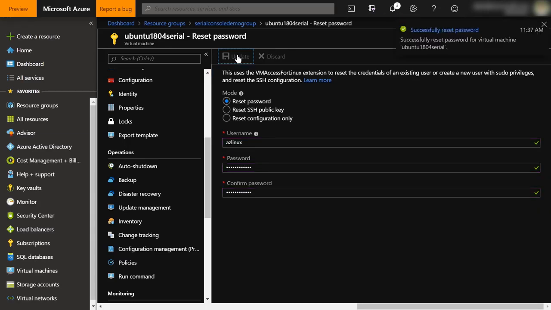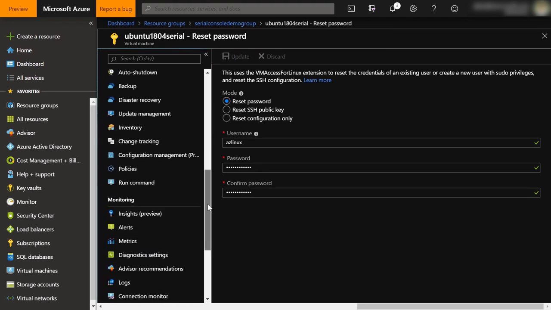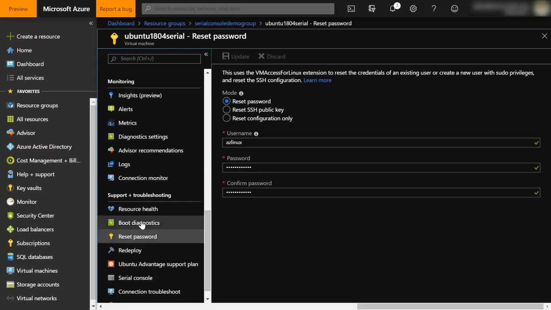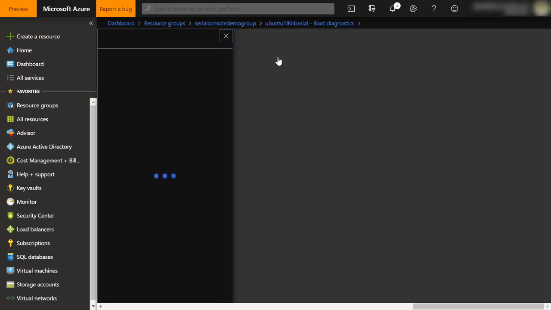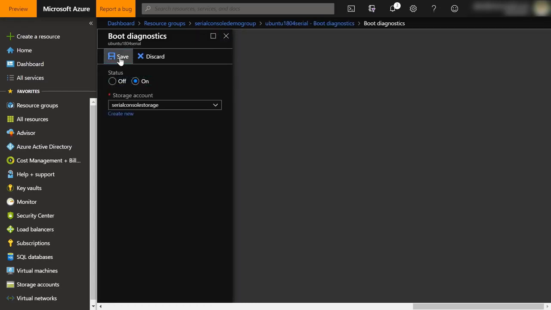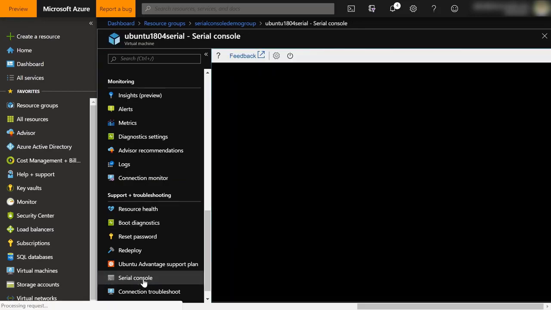Okay, after our password has been set, let's go ensure that boot diagnostics functionality is enabled for this VM. So we'll scroll down here and find boot diagnostics and choose settings and ensure that is enabled. So once boot diagnostics has been turned on, let's find the Serial Console feature and launch.